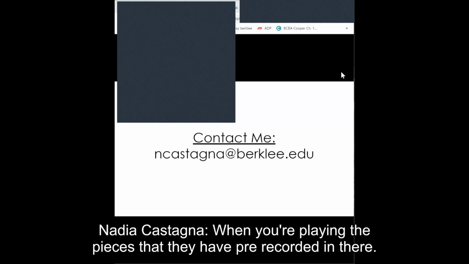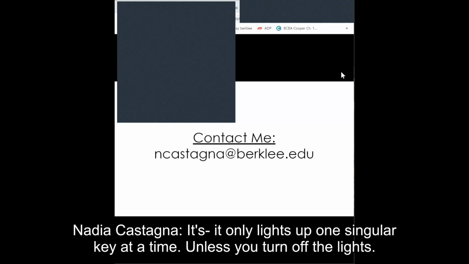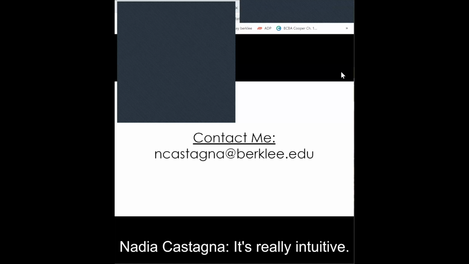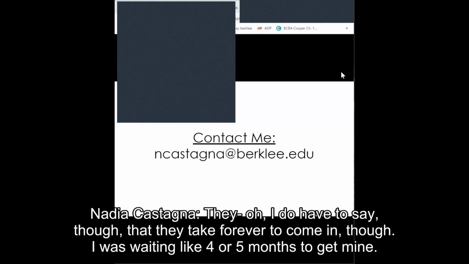When you're playing the pieces that they have pre-recorded in there, it only lights up one singular key at a time unless you turn off the lights. You can also hook a bunch of them up together so that it makes a really big Lumi key, and it emulates different range on the piano. It's really intuitive. I do have to say though that they take forever to come in. I was waiting like 4 or 5 months to get mine.